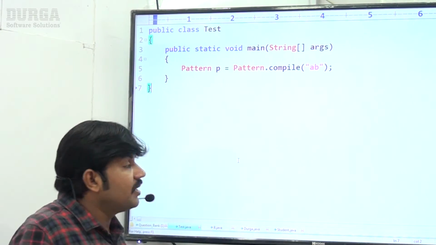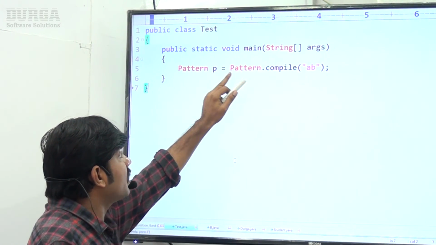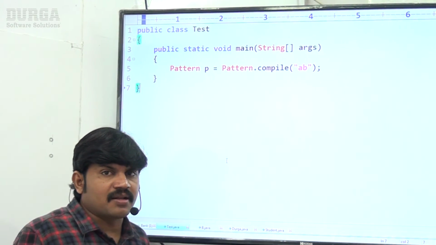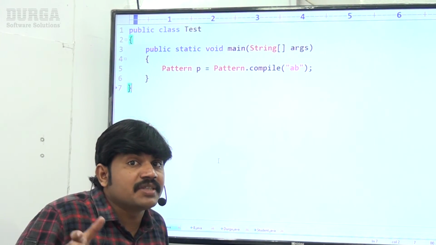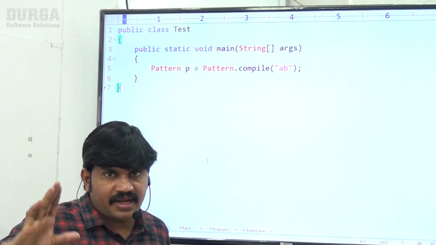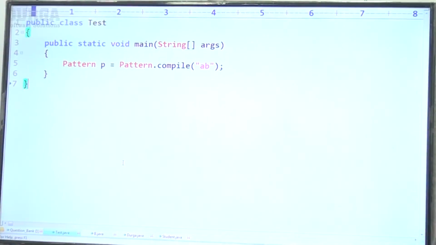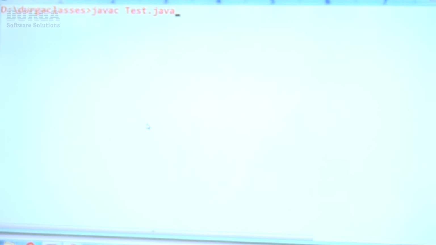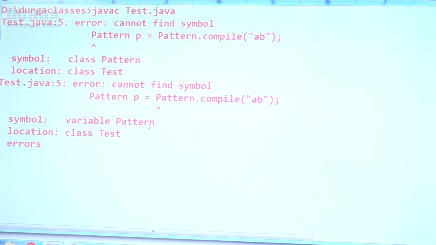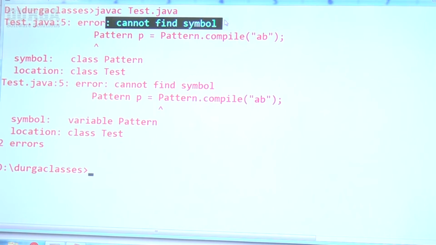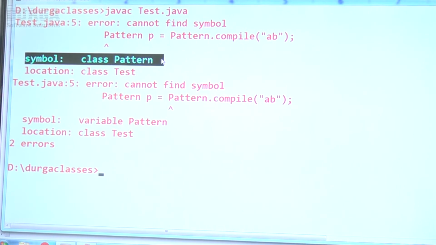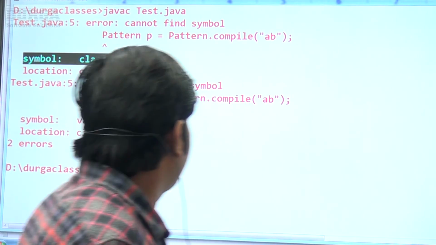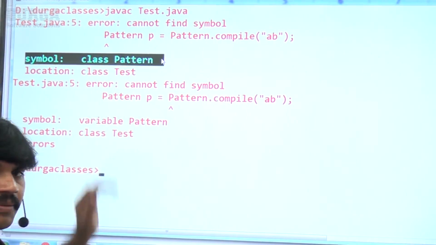Now the point here is, if I'm trying to compile, is the code going to compile or not? No, because we didn't use any import statement. Observe that. If I try javac Test.java, immediately it tells us: cannot find symbol, class Pattern. Like that, we immediately get a compile-time error, right?